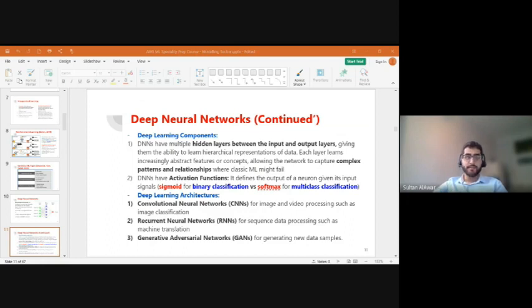Deep neural networks have something we call activation functions, and these activation functions define the output of a neuron given its input signals. It's good to know that in case of binary classification, we have the sigmoid activation function, and in case of multi-class classification, we would have the softmax activation function.